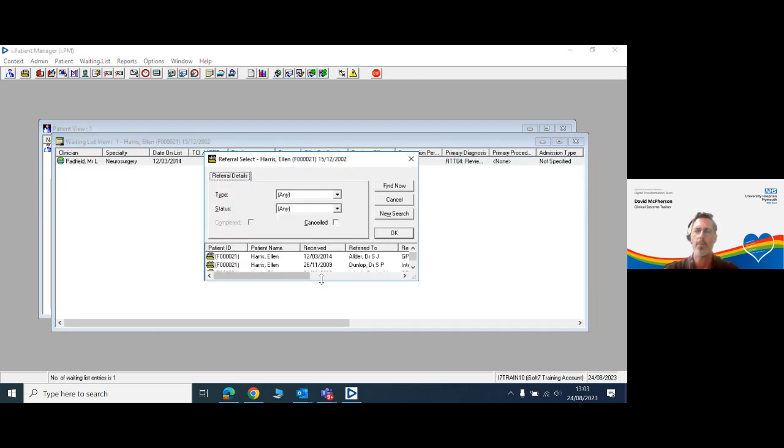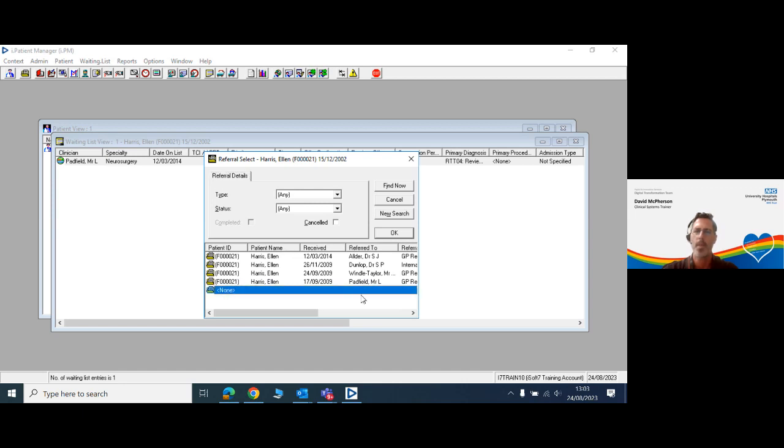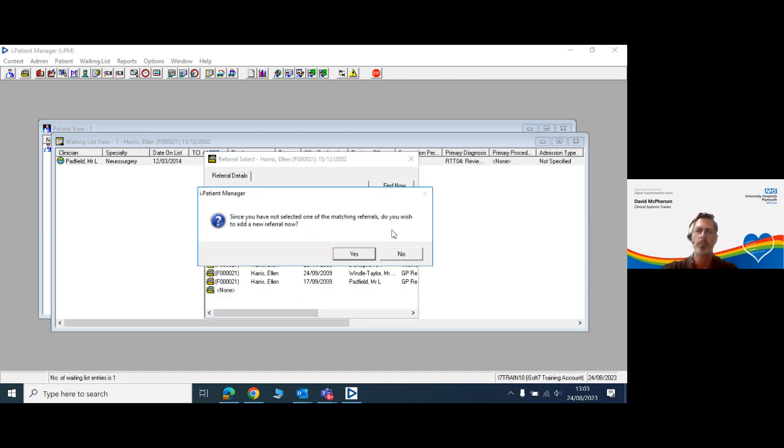Now I'm in the referral window. It's advised if you expand it down, you can see all the relevant referrals. So please make sure you select a relevant referral. The referral I'm interested in is a GP referral, today's date, to Mr. Hallowar Orthopedics. It's not on the list. So I'll click on none and then click on OK.